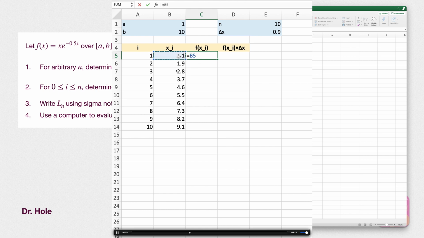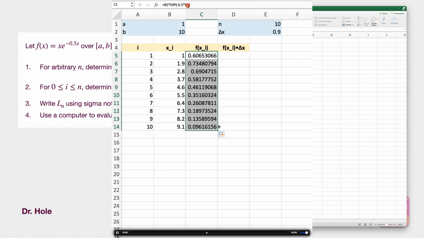To start a formula, we always begin with the equal sign. Here we're wanting to evaluate the function. What is the function? It's x times e. So x is the left endpoint, B5. The exponential, Excel knows it as exp. When we want to do a multiplication, we need to explicitly type in the asterisk to represent multiplication. So we have x times e raised to the negative 0.5, and then you have to do times the input.